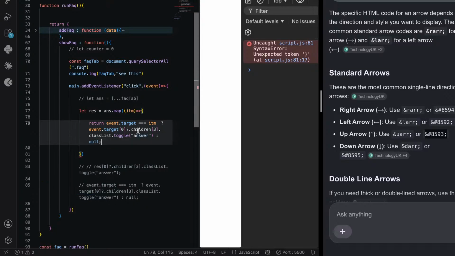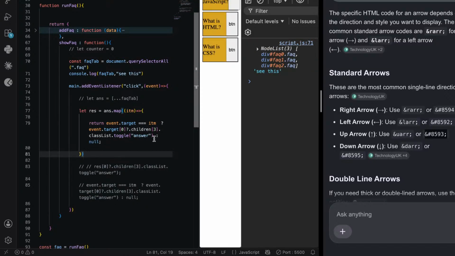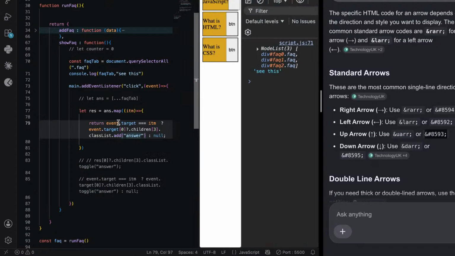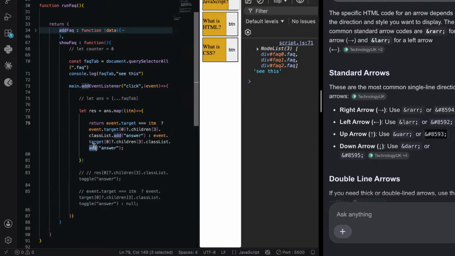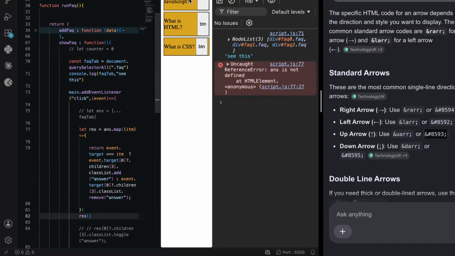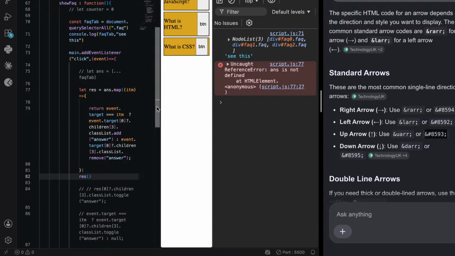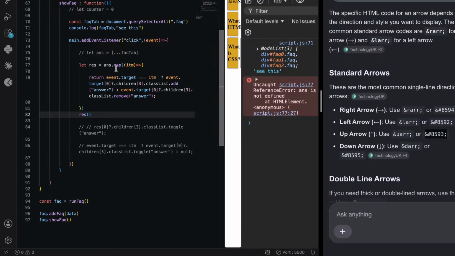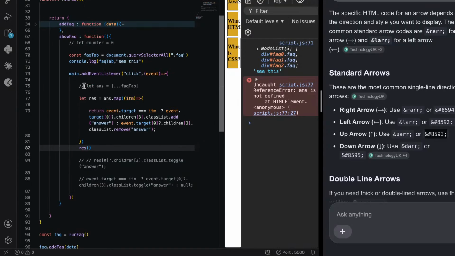Okay, for now let's paste. Let's have a null, or in fact rather than null we'll add ans, and if it is not, then what we will do is dot remove, right? Okay, and does it need a function or something? I don't know, let's just try. Answer is not defined, ans is not defined. Line number 77, ans is not defined. ans dot map. Okay, here the ans.